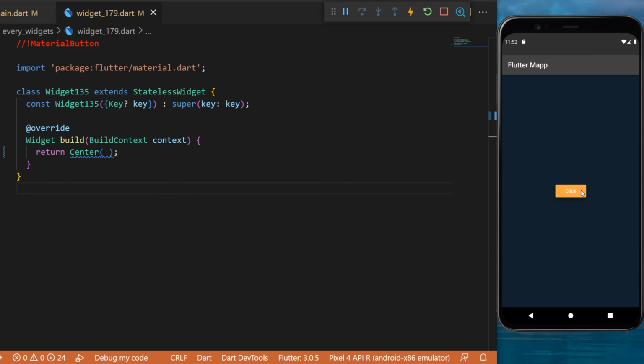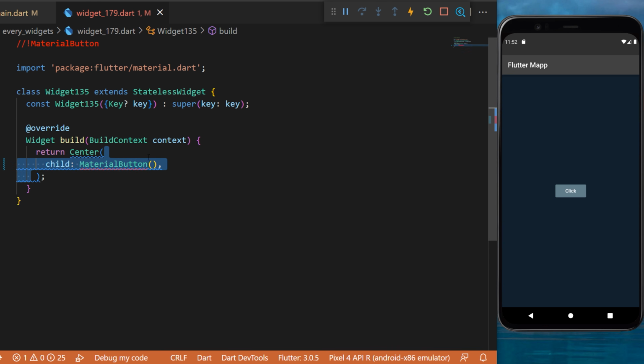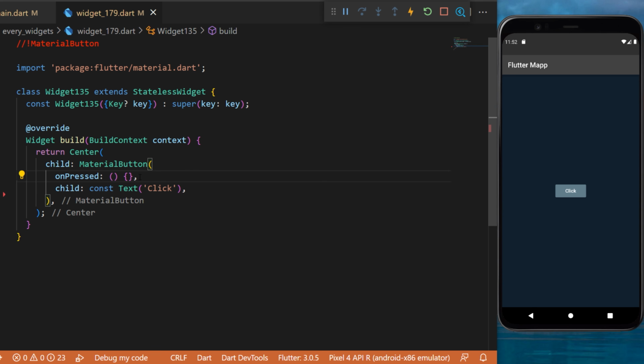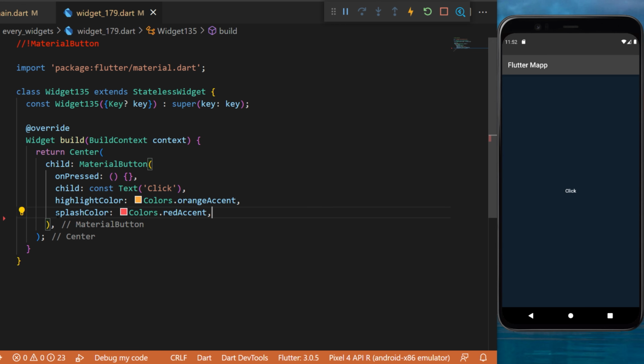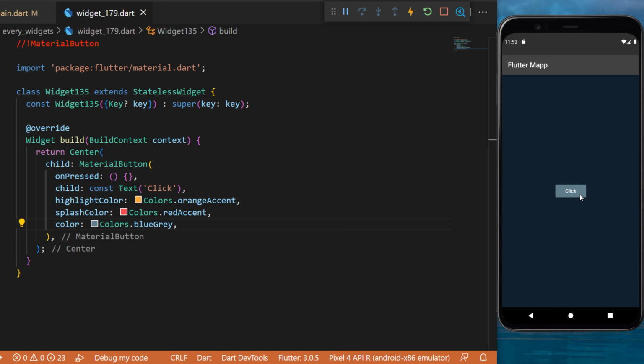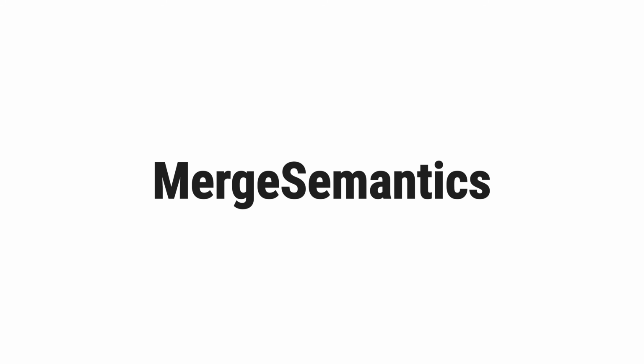The MaterialButton widget. If I click on this button, it will be yellow, but if I press long enough, it will be red. And this is because we use the MaterialButton. Inside the Center widget, we will create the MaterialButton. Inside we have the onPressed function, the child will be a text click, and the highlight color will be orangeAccent. This is what we have on the screen. You can also change the splash color to redAccent. This is when you keep pressing on the button. And finally, we will use the color blueGrey to display a color on the button. And that's it.